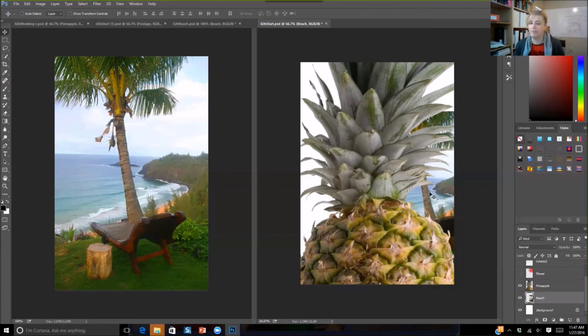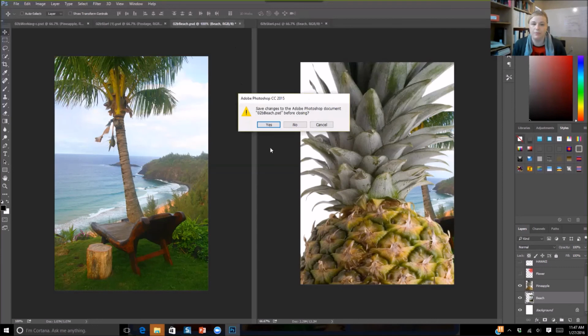So does everyone have their beach behind their pineapple? Okay. Does anyone need an extra minute to work on that? Good to go? All right. So we are going to close our 2Beach image because we're done with it as a separate file. So go ahead and click out of that, and you don't have to save changes to it.